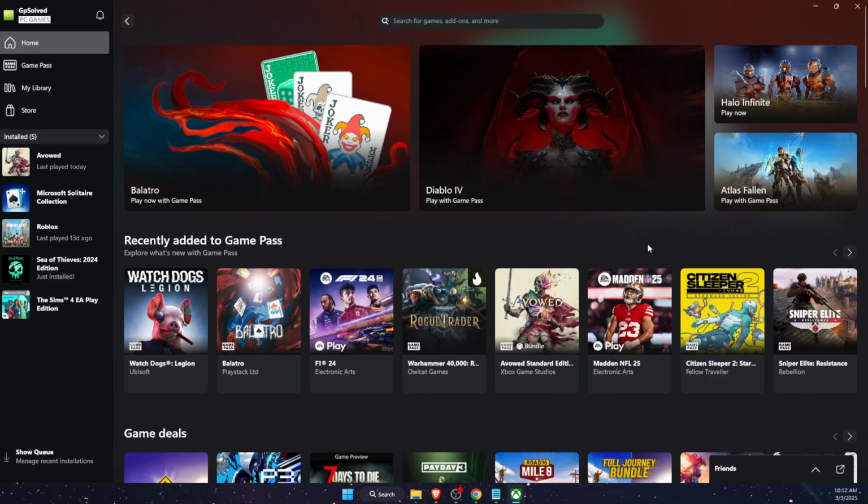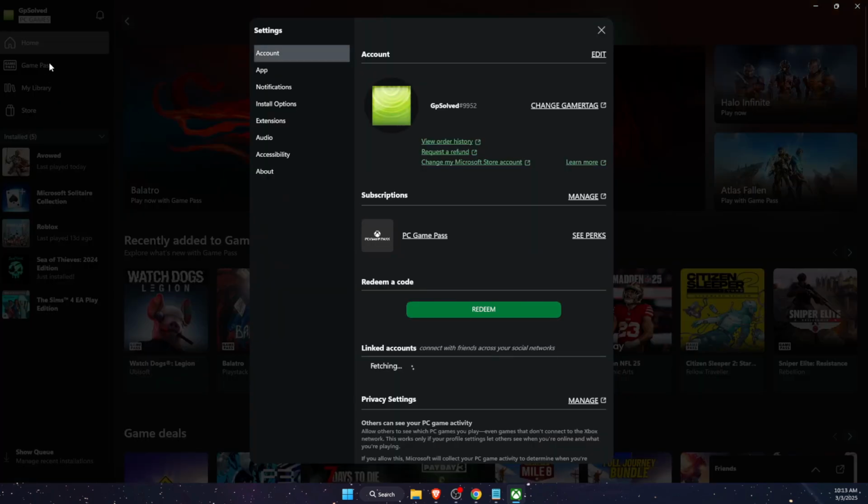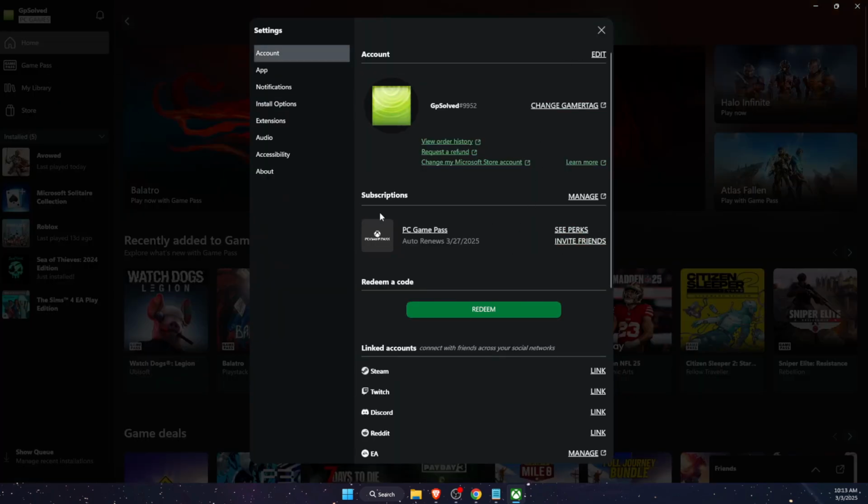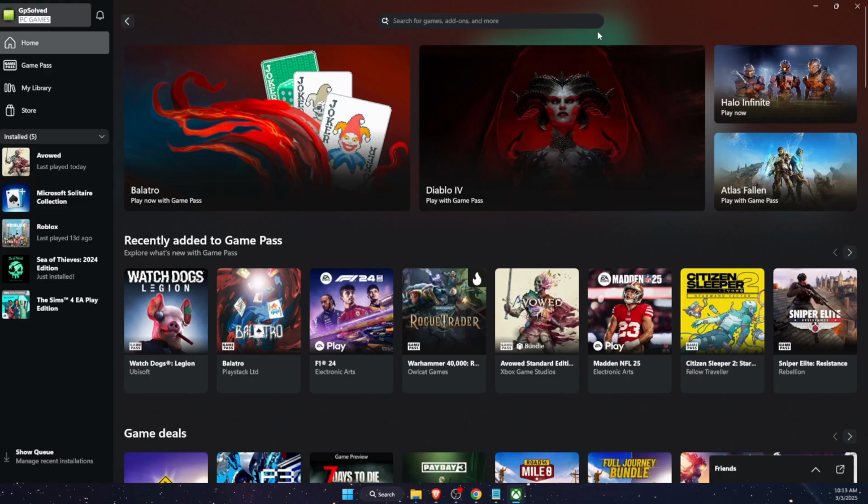Hello guys, in today's video I'm going to show you how to install Sea of Thieves on Xbox Game Pass. So of course, first of all, you need to have a Game Pass. So you want to go on your settings, on your profile, and here you will see PC Game Pass. You want to make sure that you have this subscription.